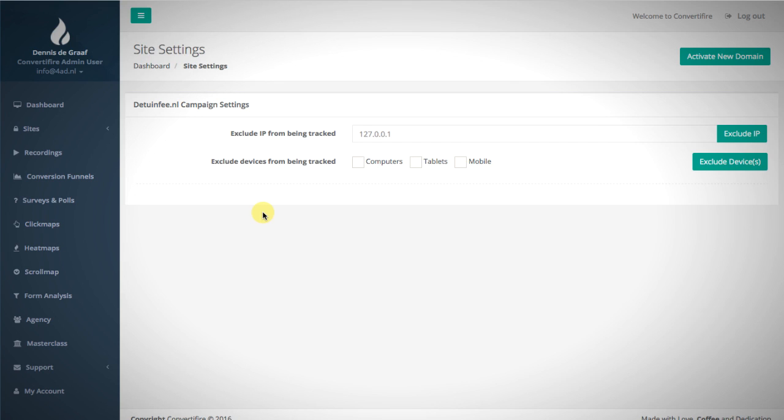And that's when you need to ask yourself, do you actually want to showcase your own data, knowingly, this isn't real user data? Obviously you do not want to do that, so you want to exclude your own IP address. You can even exclude devices from being tracked. You can exclude desktop computers, tablets and mobile as well.